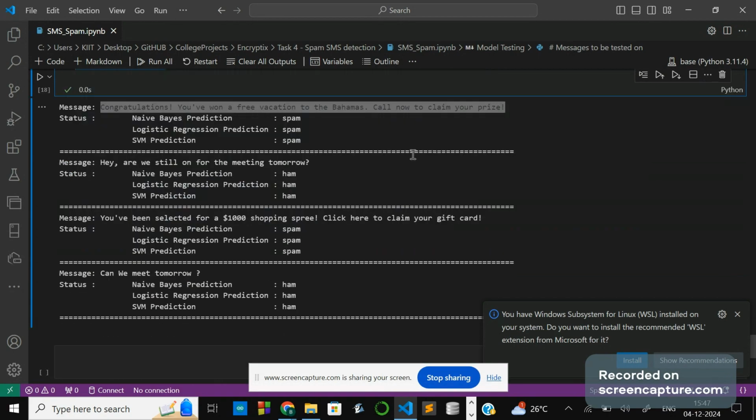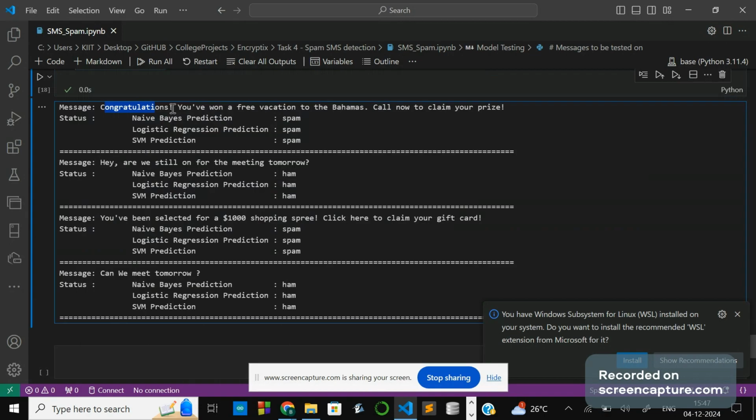So it is, congratulations, you have won a free vacation to the Bahamas, call now, claim your prize. This is spam. All three models are predicting the same, spam. And, hey, are we still on for meeting tomorrow? That is ham. All three models are predicting ham. It is correct. You have been selected for a $1,000 shopping spree. Click here to claim your gift card. All three models are predicting the same, spam. Can we meet tomorrow? All three models are predicting ham.